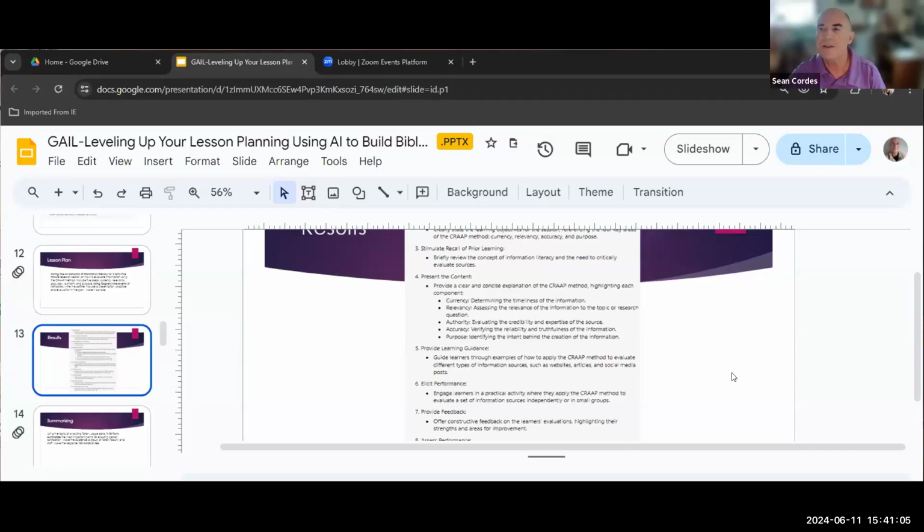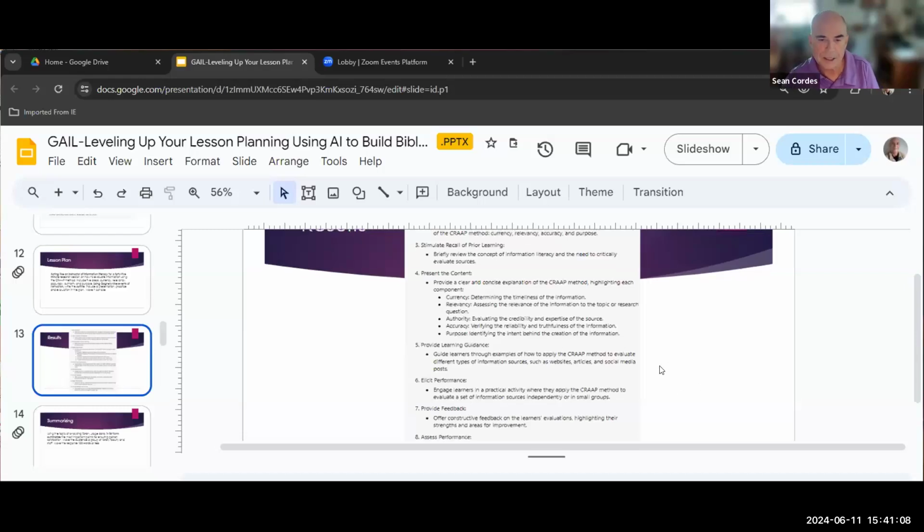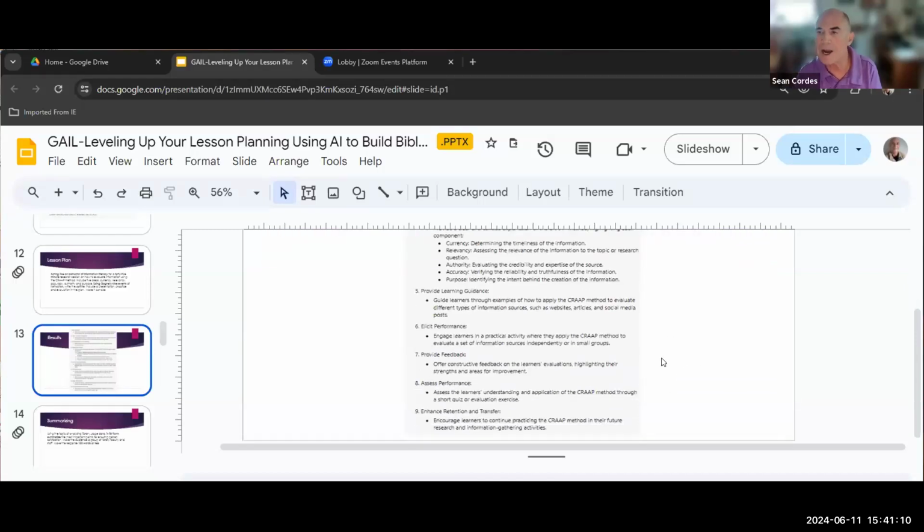Elicit performance, that's when we do a practice activity, and provide feedback from that practice. A lot of times we do that by walking around the classroom and looking at screens or asking students what results they got from a database search. We do a short quiz or evaluation. Sometimes I will just have students do a search and write down the first 3 examples they got and tell me if they're relevant for their topic, or we might have a multiple choice question.